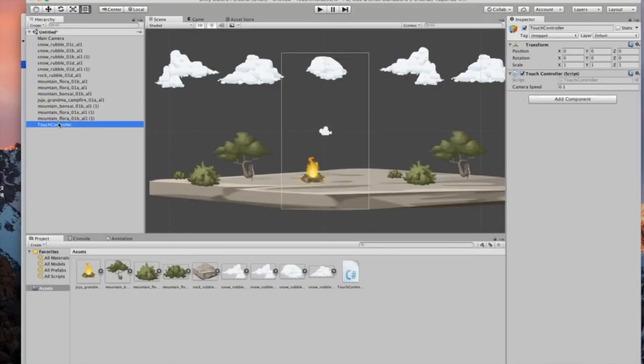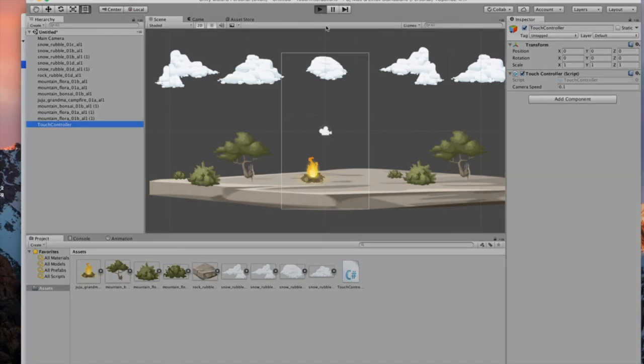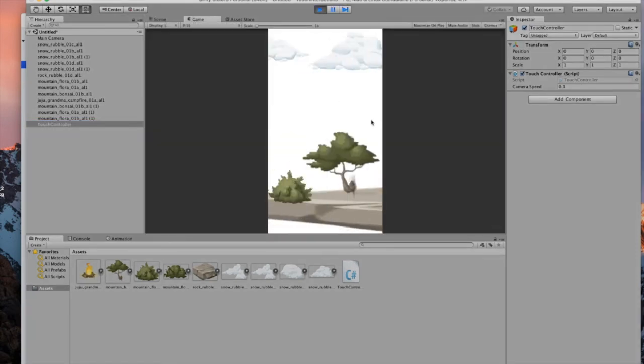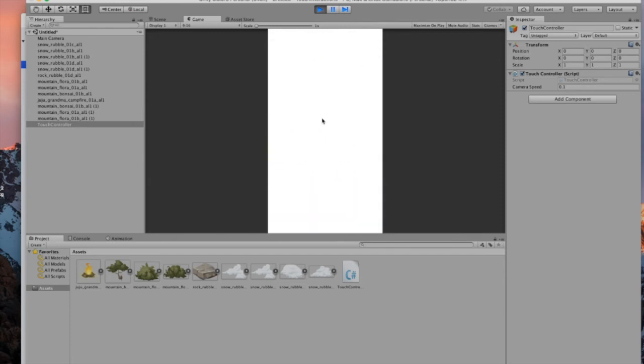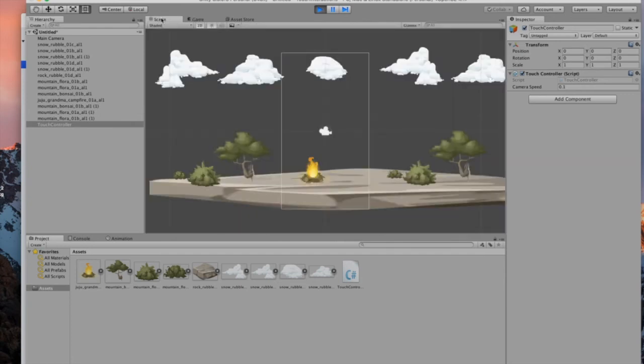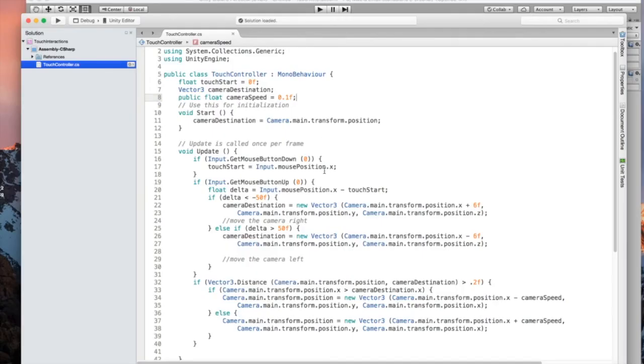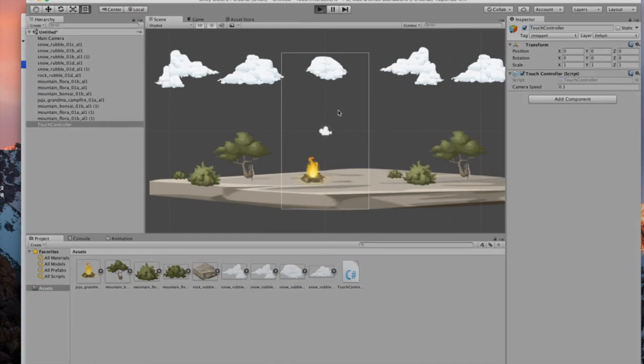We've got our touch controller with our script on it and our camera speed. Let's see what happens if I click, go that way, click this way. Whoa, where'd we go? Oh man, we're freaking out here. What did we do wrong? I think I have an else. Wow, that was interesting. I thought for sure that that should have worked. So what are we bugging out for?